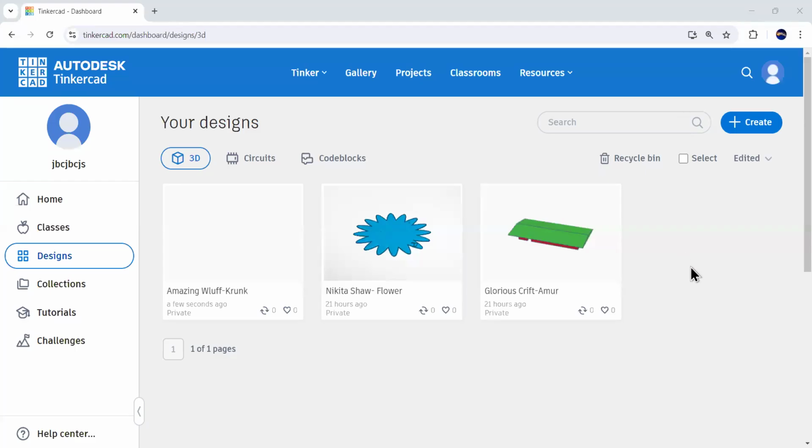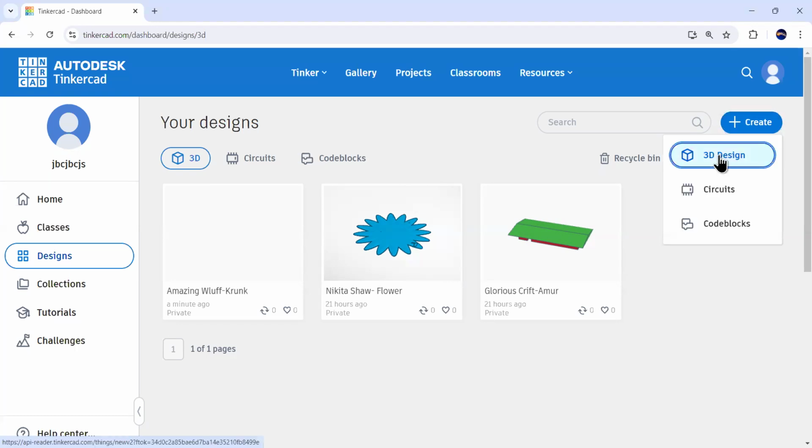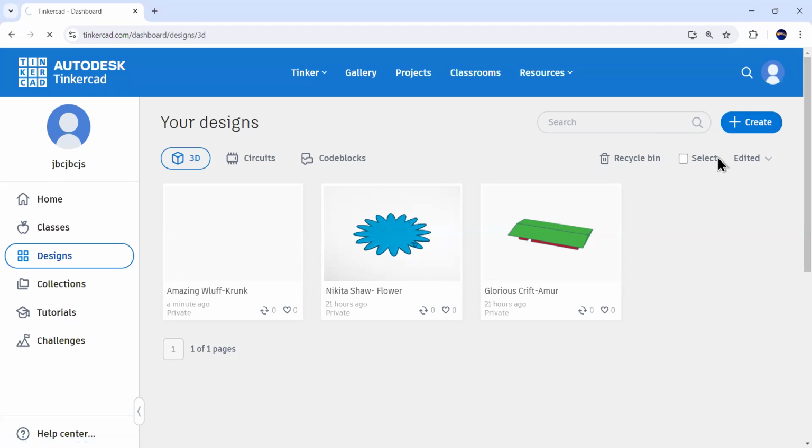Hello everyone. So after you log in, the next step is to create the designs. So next we will go on and click on this create button, and then we will move forward with the 3D design. We'll take some time to open the platform.